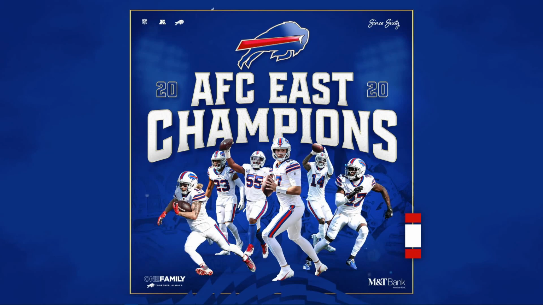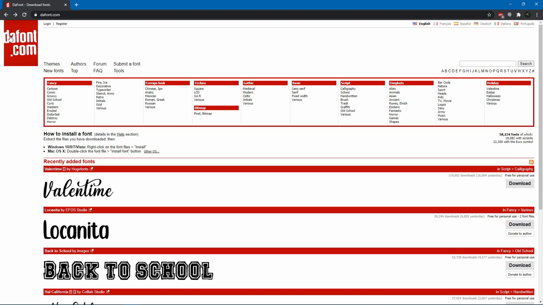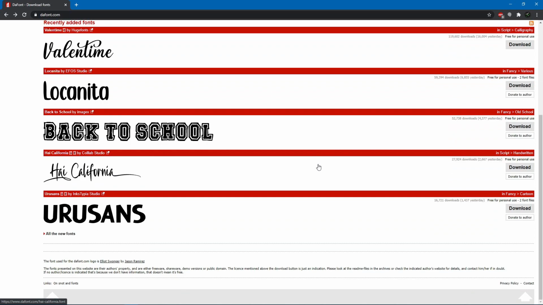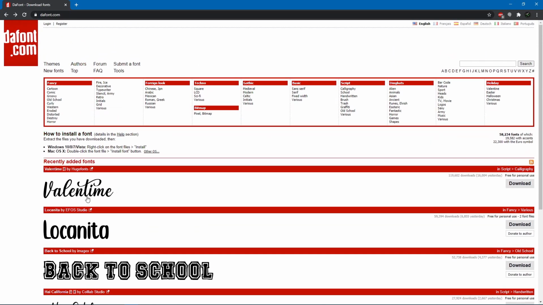Let's bring up the site I use and most people use, called dafont.com. D-A-F-O-N-T dot com. These are free fonts, but it's important to know that they are free in the sense that you do not pay for them on this site. If you go to the main page, you'll see different fonts loaded here. You can refresh this page and these will change.